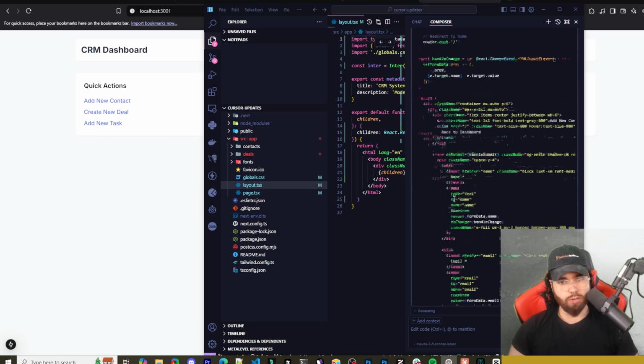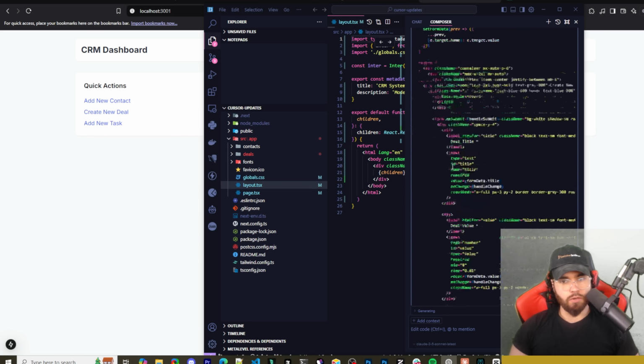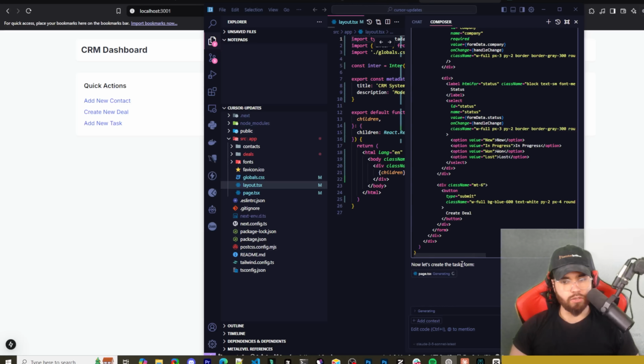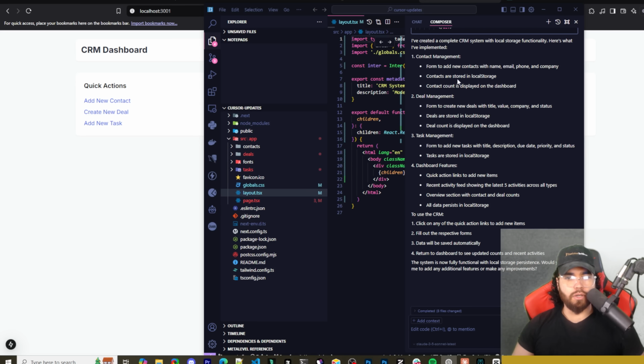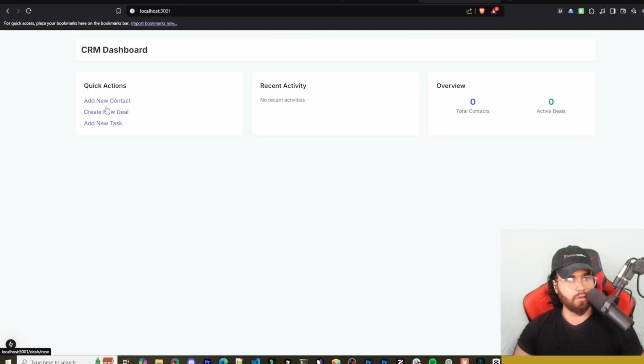Okay, so it created one page here. It created the deals form right here. And now it's creating the task form. Okay, so it created a simple CRM system, local storage functionality, contact management, deal management, task management, dashboard features. Let's accept. Okay, so now if we click on add new contact, we can see the add new contact form. Same thing with deal, we see the deal form, same thing with task. Now we see the task form.